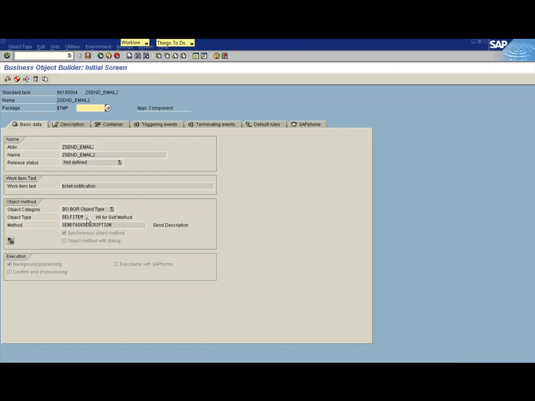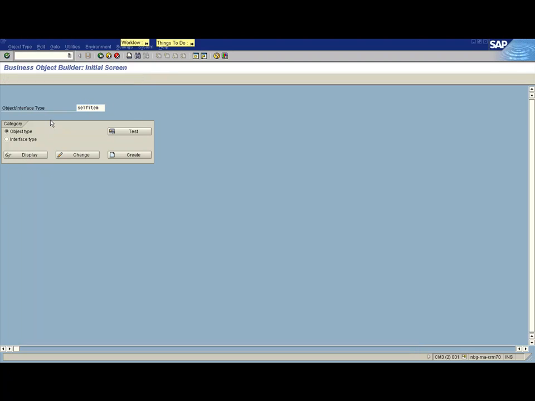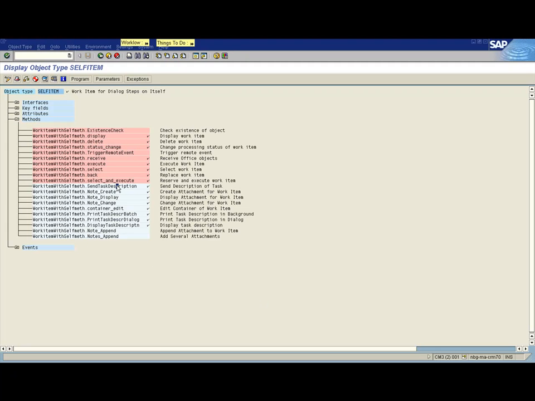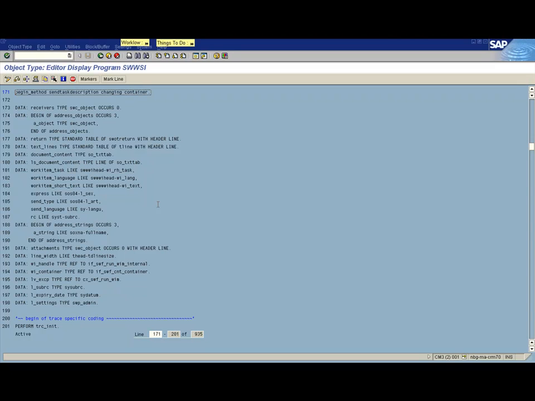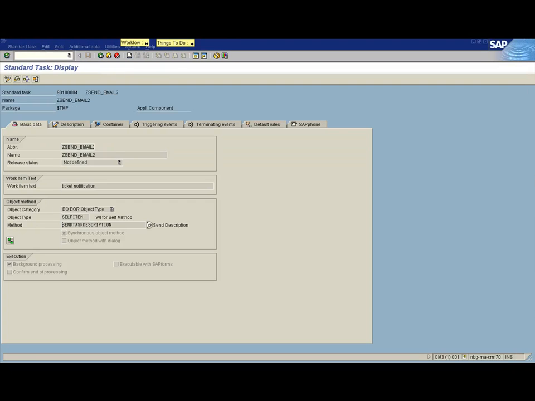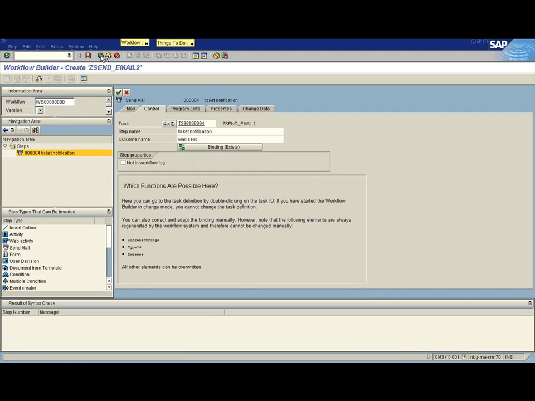and look at the object type self item. Self item is displayed, and check the method send task description. Click on the program to look at the code of the program for the send task description action. You can see this is the specific coding to send an email. Okay, I will go back to the standard task and go back to the workflow builder.